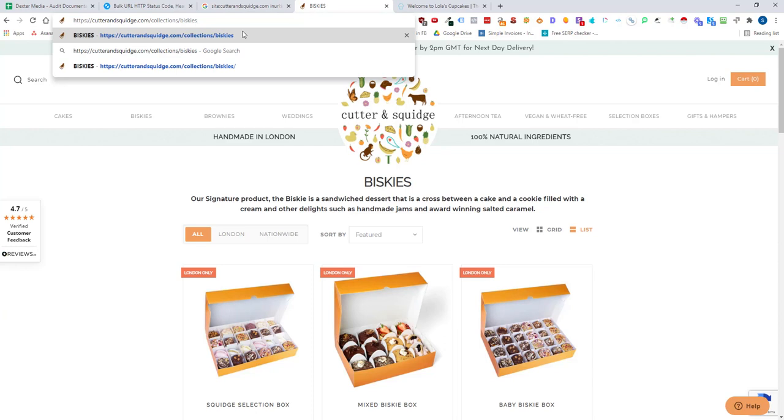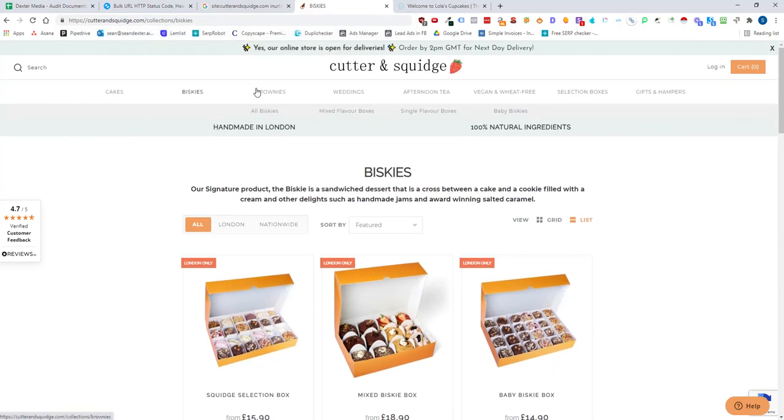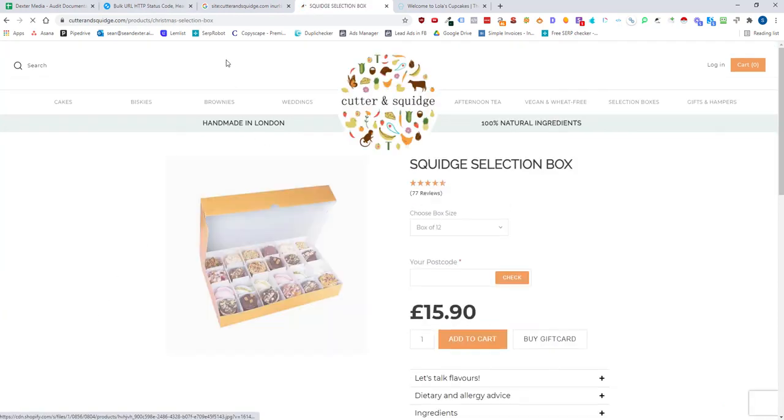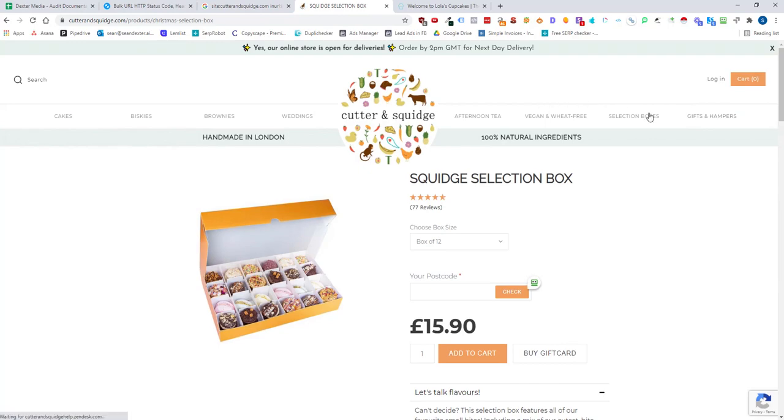It's only a problem if some pages are loading with a forward slash and others are loading without the forward slash. That's when we have a problem, because that means probably every page has another version of it without the forward slash. So let's just click around and check. So if we go to Biscuits, it doesn't have a forward slash. Let's click on a product, it doesn't have a forward slash.